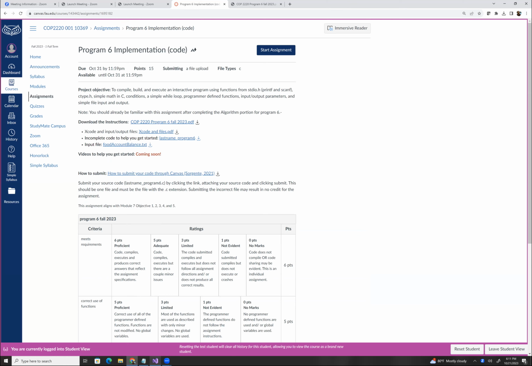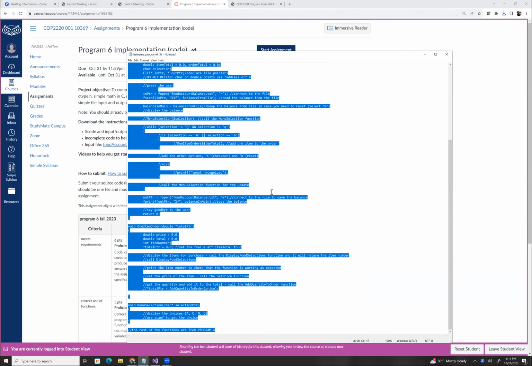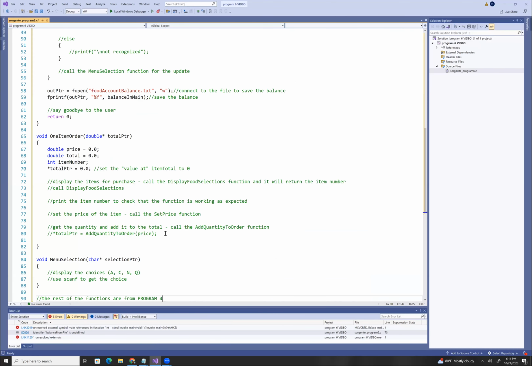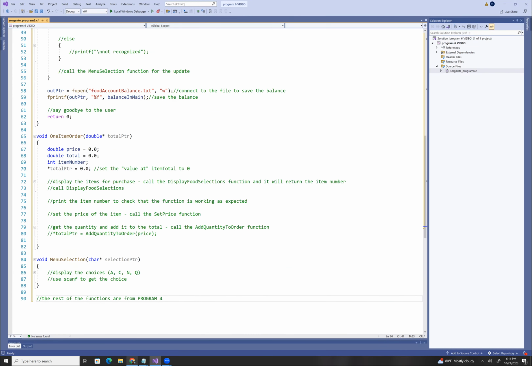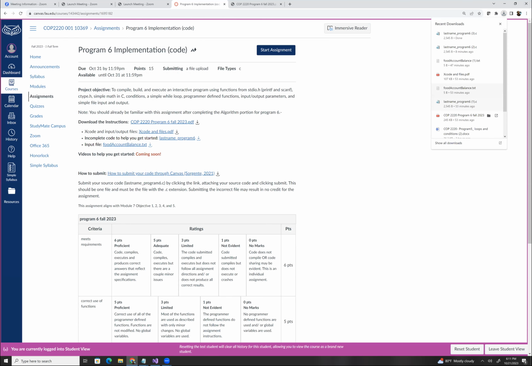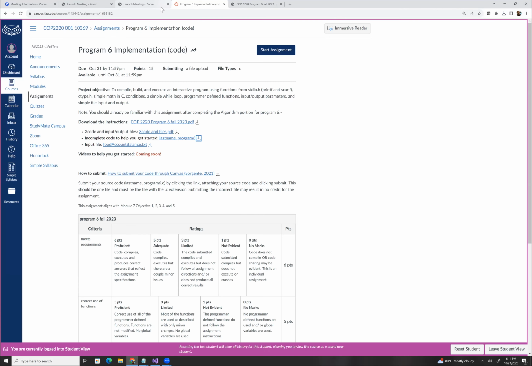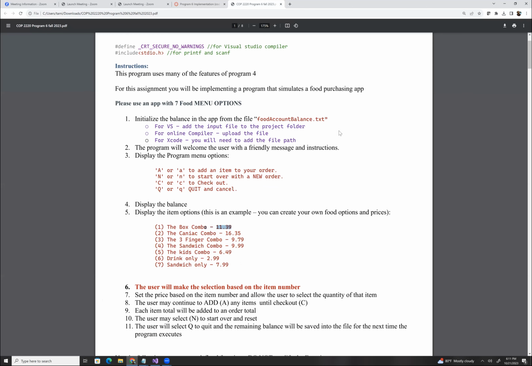I've already created a project for it, so I'm going to download the template code and put that template code into my project. In a minute, we will get to this and go over it, but let's go over a few things about the assignment. So here, the assignment is here. This adds some features from program 4.